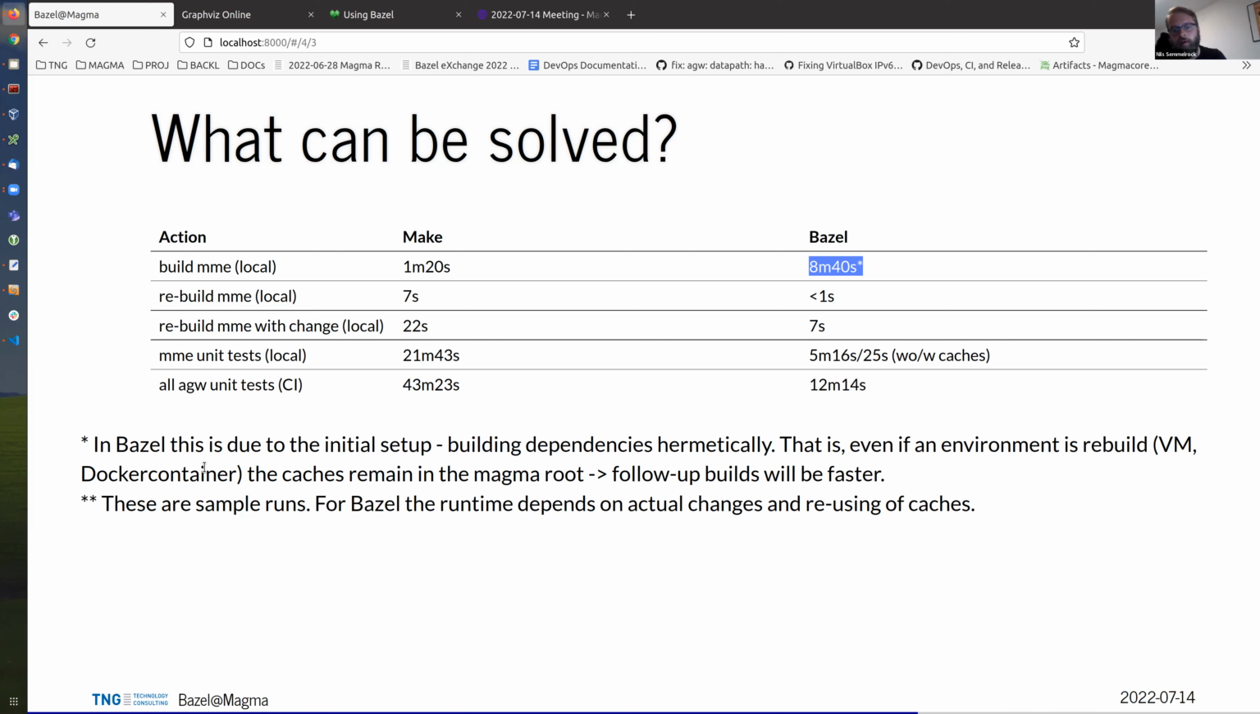If you freshly set up Magma in a fresh virtual machine, then you have 8 minutes 40 seconds. But after that, the MME build and all its intermediate artifacts are cached. This means if you rebuild locally, you have less than 1 second, and if you rebuild locally with some source changes, you have 7 seconds. With Make, it's actually not that much slower, because as I said, there are some approaches to also do caching in Make.